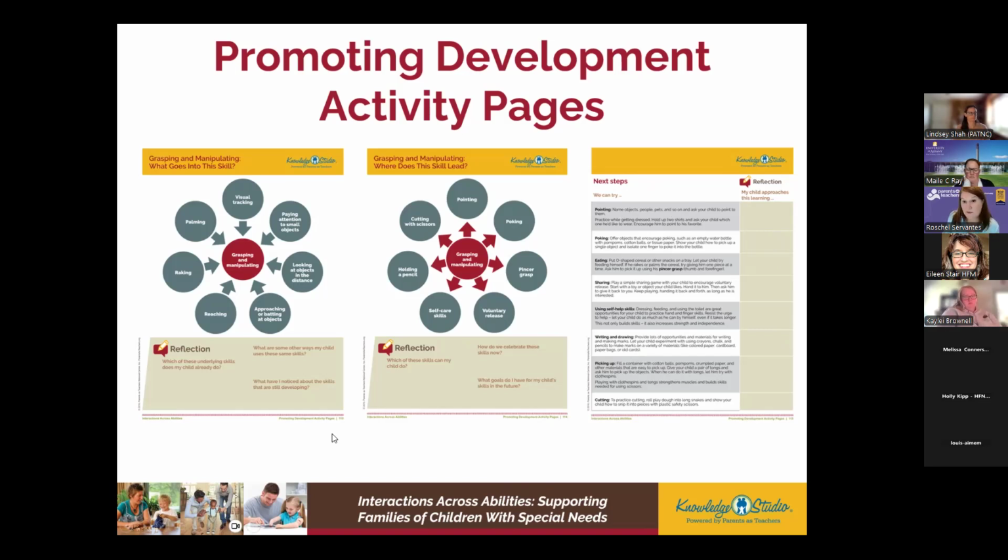It might be really working on grasping, because mom wants that child to feed themselves. So that may be the real goal at hand, and this is such a great activity to help with those documents. Yes, Eileen is pointing out that it goes with the ASQ. Absolutely. You're going to notice, again, no ages on here, no developmental tracking, no milestones. This is just helping us look at skills where they are and where it may lead. So I love these activity pages.